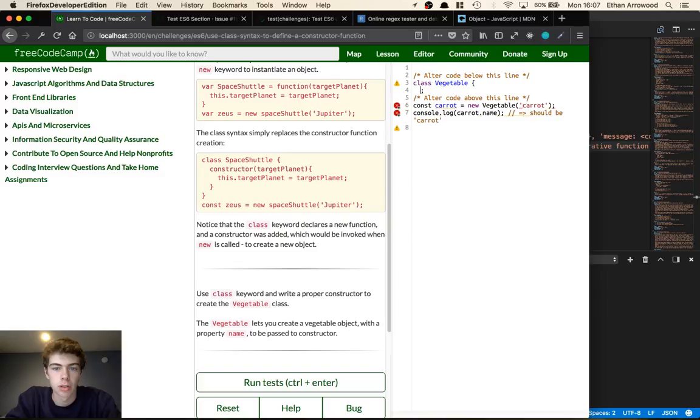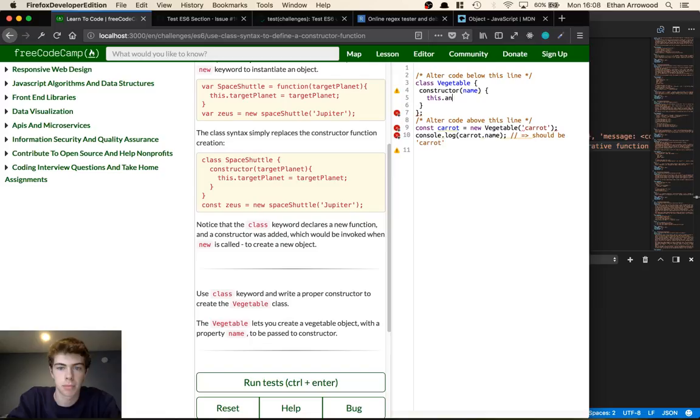And get a little styling going. Constructor. We'll just call it name. this.name equals name.